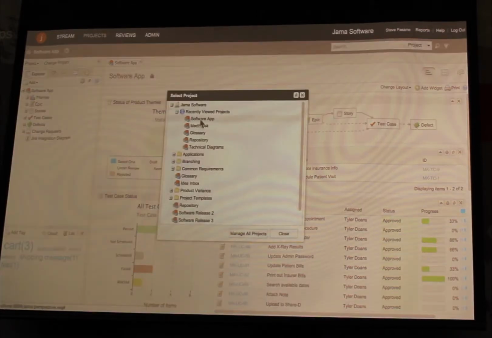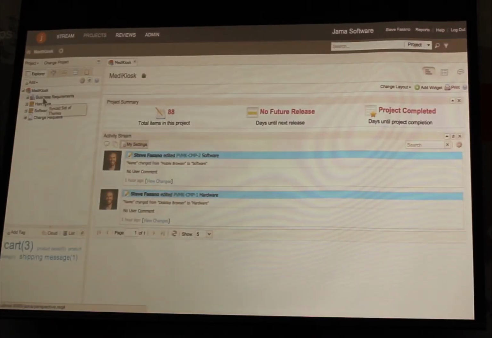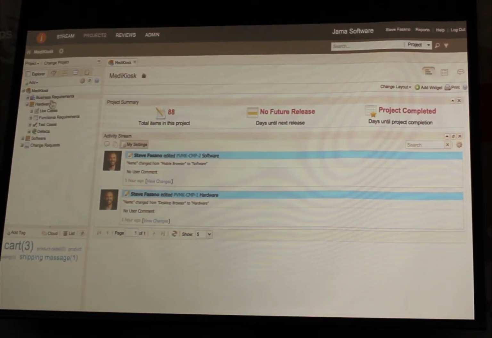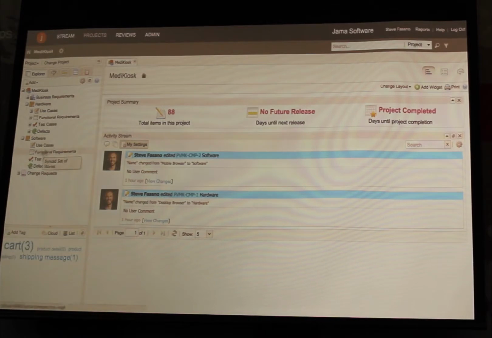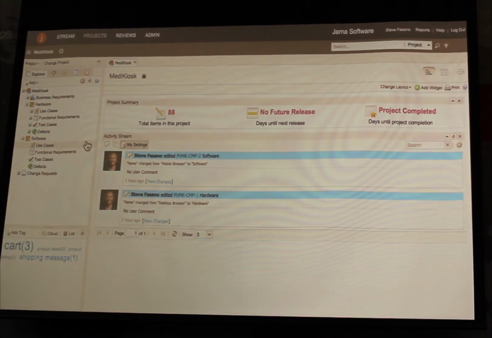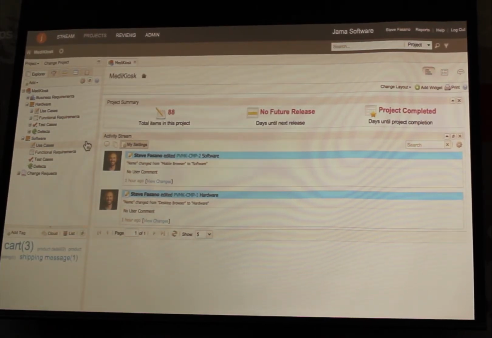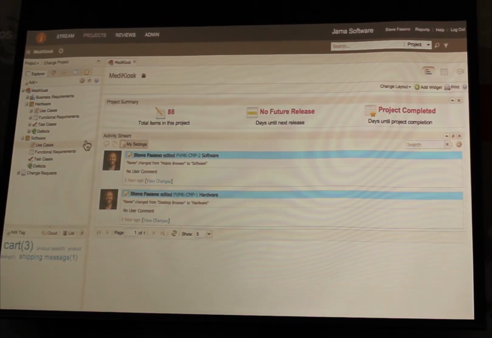So if I change projects here and change over to another project, inside the same instance of JAMA that I'm running, I could have something where I'm calling it a business requirement or a market requirement upstream, and I'm tracking use cases, functional requirements, divided up by hardware, software. So if you're doing an integrated device, a Nest thermostat or a pair of headphones or something like that, where you have a lot of software, hardware teams collaborating, you can manage all of those processes inside the tool.